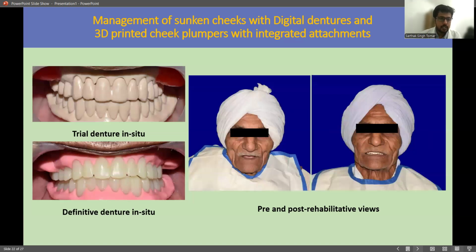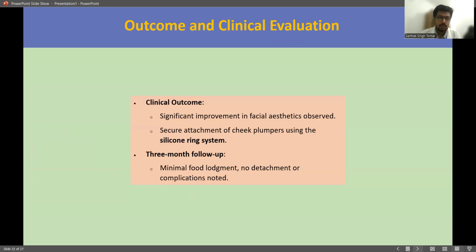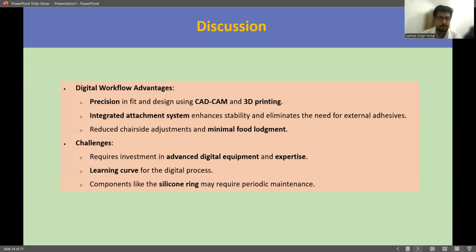These are the images showing the insertion of the final denture. As evident in the pre and post rehabilitative views, there is significant enhancement in the aesthetics. So the clinical outcomes being secure attachment of cheek plumper using the silicone ring system, and over a 3-month follow-up, minimal food lodgement was seen and no detachment of the cheek plumper was noted.